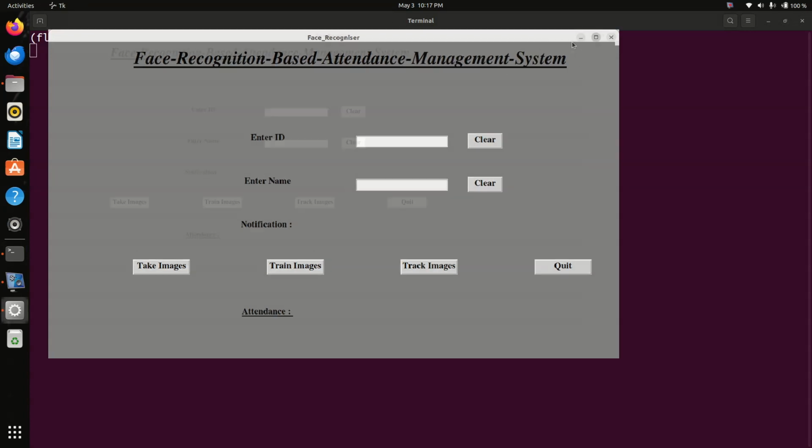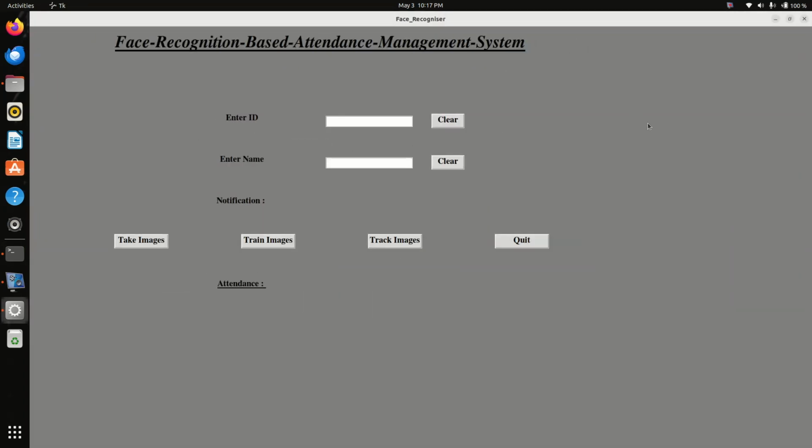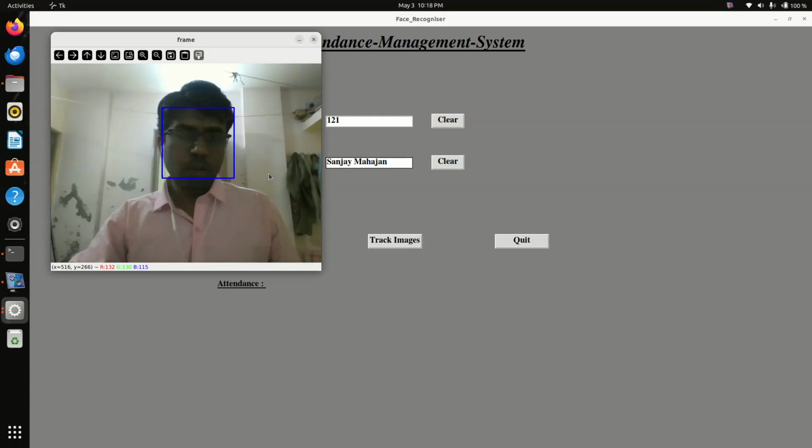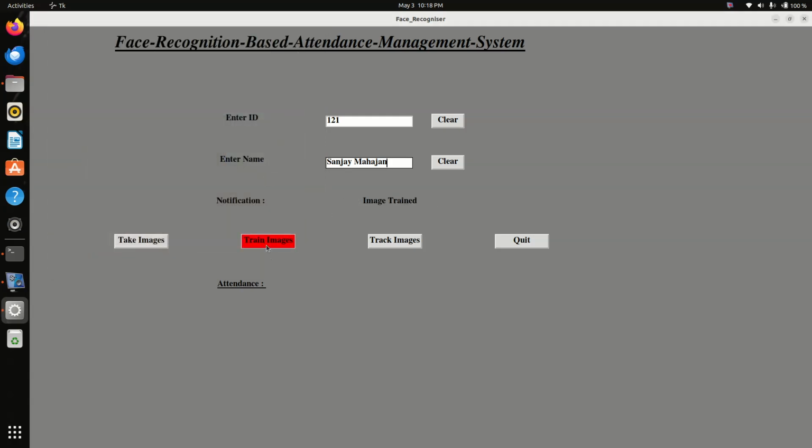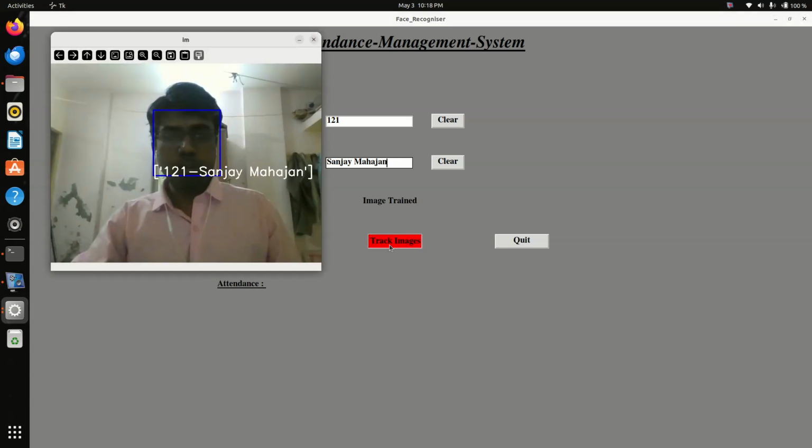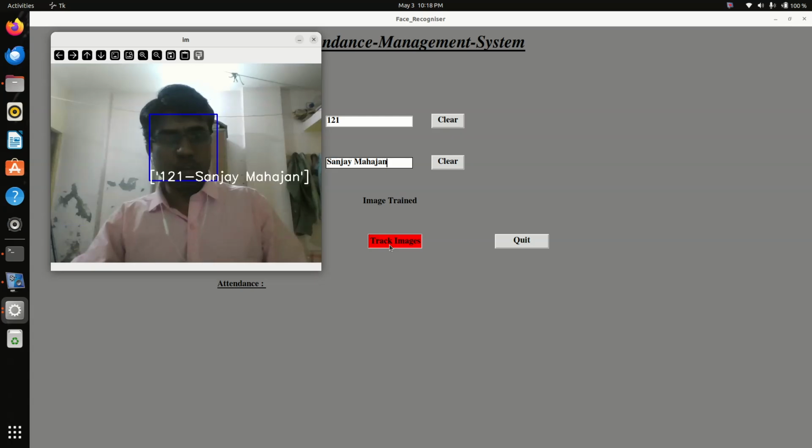Yes, fine. Face recognition based attendance system. I will take my ID as 121 and name Sanjay Mahajan. I have enlarged the screen so you can see it properly. Now take the image, and train the image. Within a fraction of a second the images are trained. Then track the image. Yes, 121 Sanjay Mahajan has been recognized.